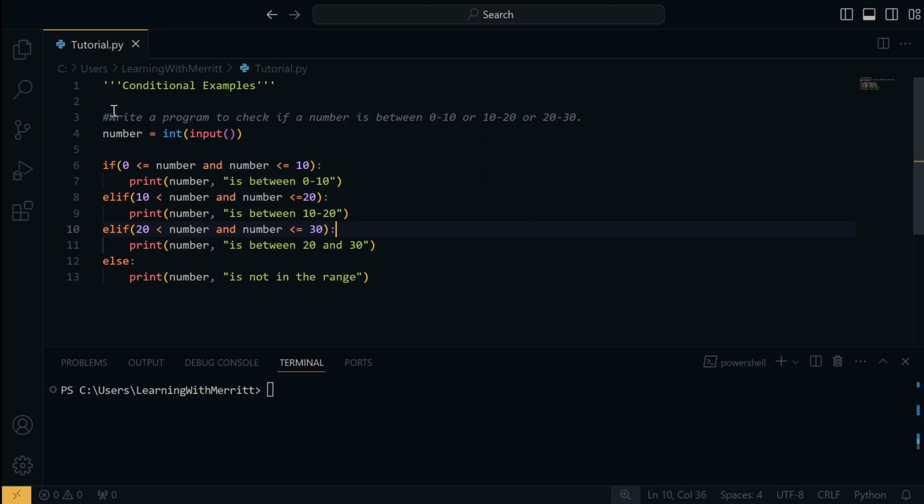Here's another good example. We're going to write a program to check if a number is between 0 and 10, or between 10 and 20, or between 20 and 30. So you see it gets a little more complicated now. Now I have to incorporate not just relational operators, but also my AND operator, my logical operator. We're going to take in some number and check if that number is between 0 and 10, or 10 and 20, or 20 and 30. So let's look at this.